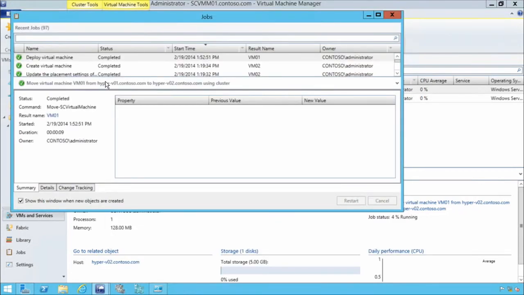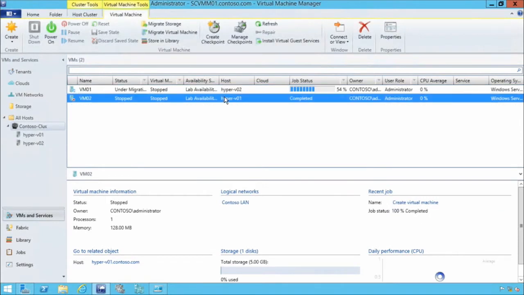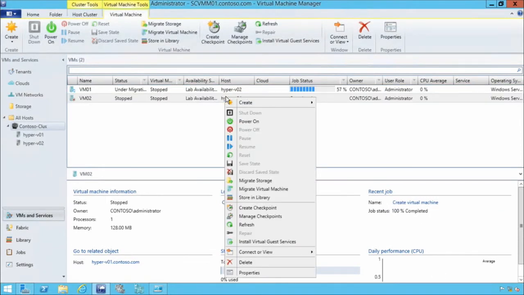So we keep our VM in the same place, and then in the background we're moving our storage from the first location over to the second location. There would be no downtime for our virtual machines. If it was running, of course.